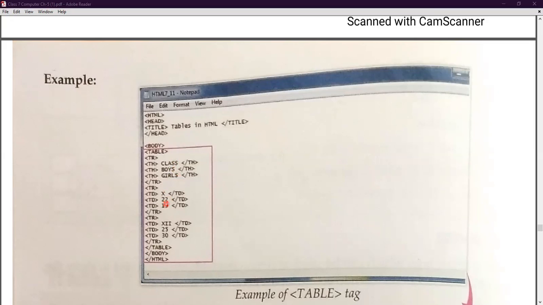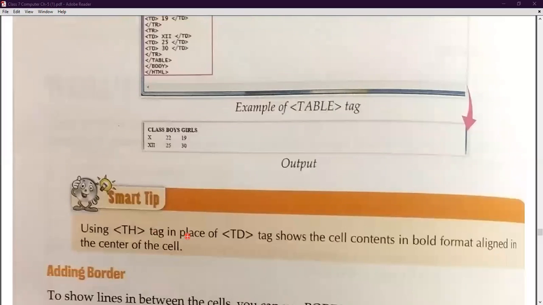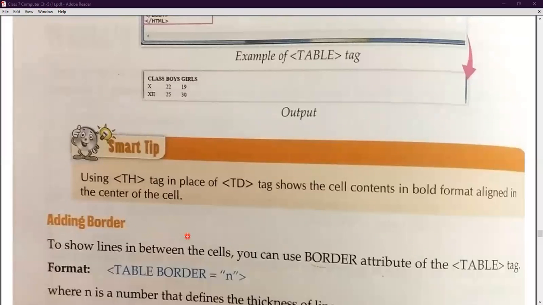So this is how you can create a table with heading and with the data. As you can see in the output, the class, boys and girls columns are bolded, but 10th, 12th, 22, 25, 19 and 30 are only the data, that means TD. So this is how you can use the table command.